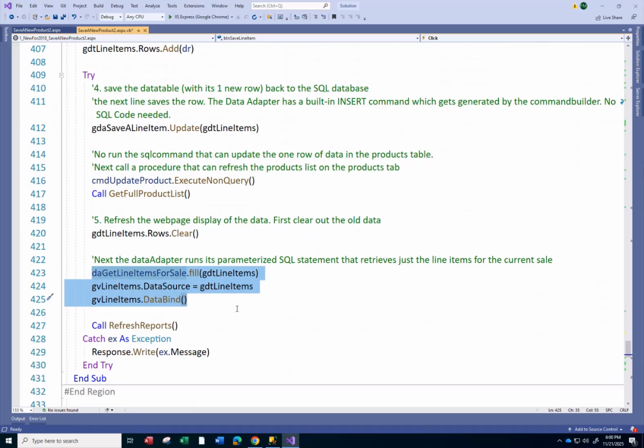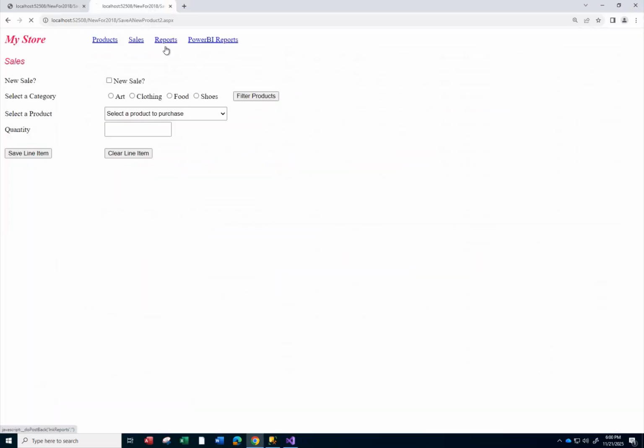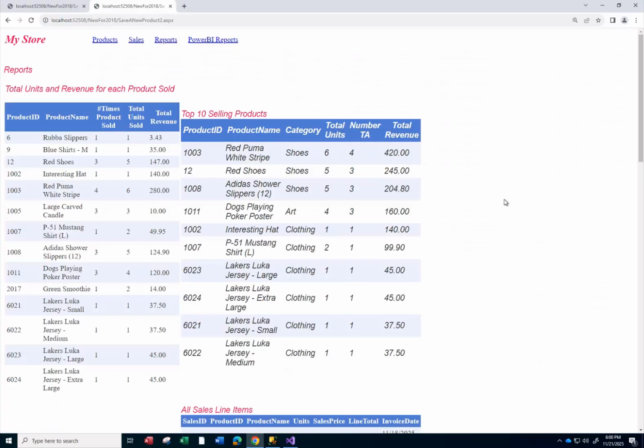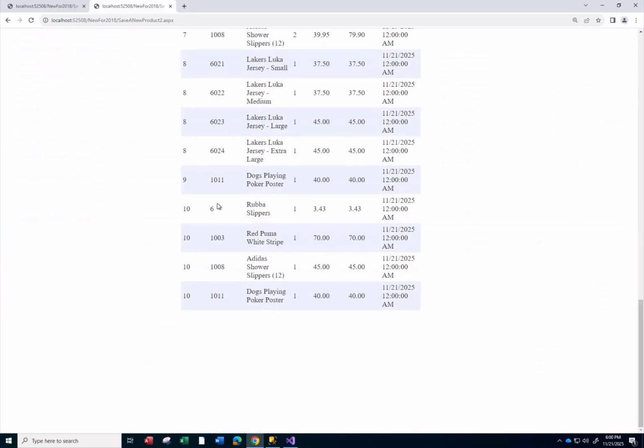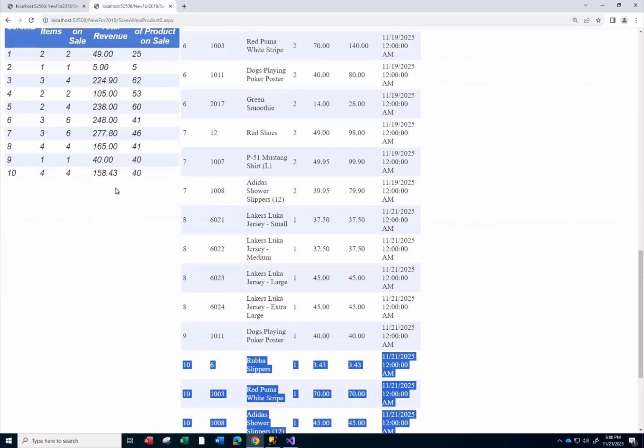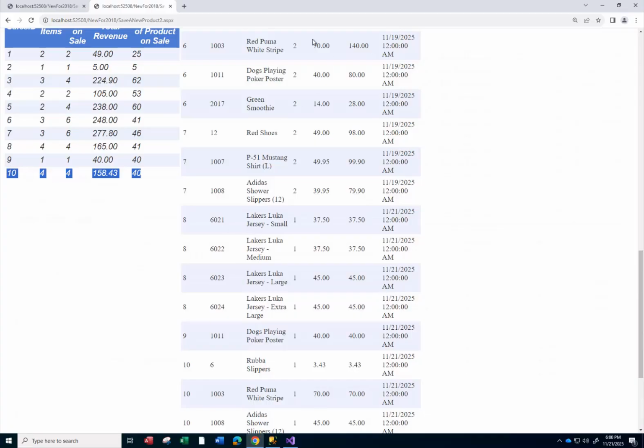Go ahead and get the full set of line items, and then refresh the reports. And like I showed, this shows all the line items on the reports page. It shows all the line items for your sale. So it added these at the bottom and put in a summary there for us.